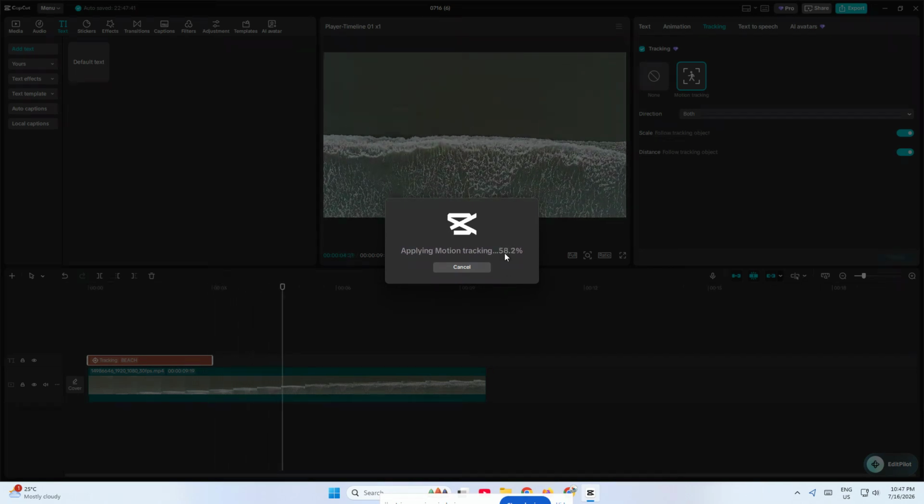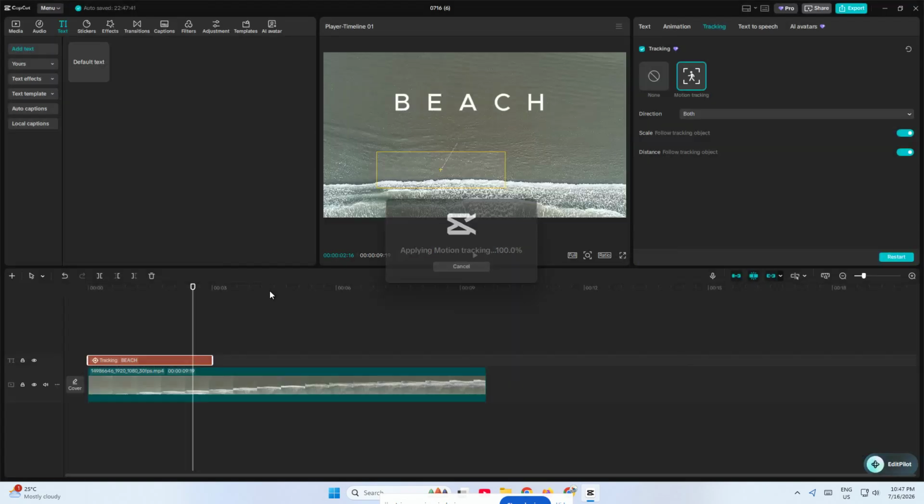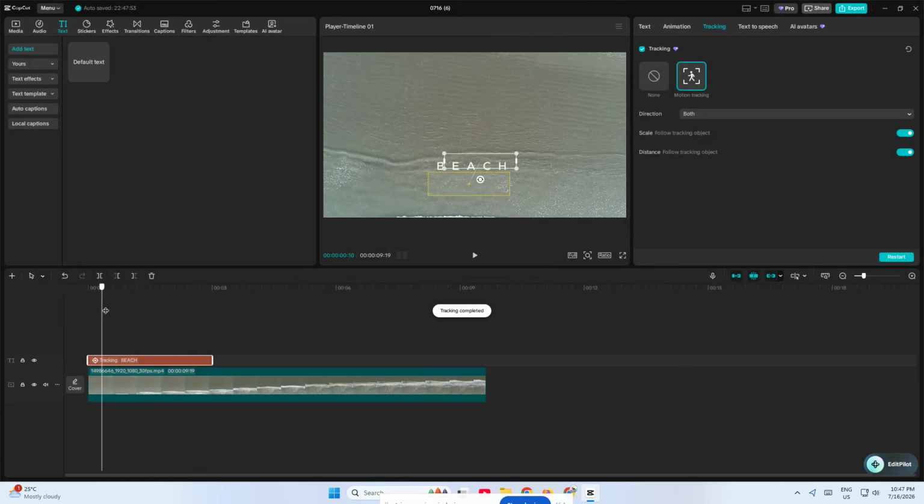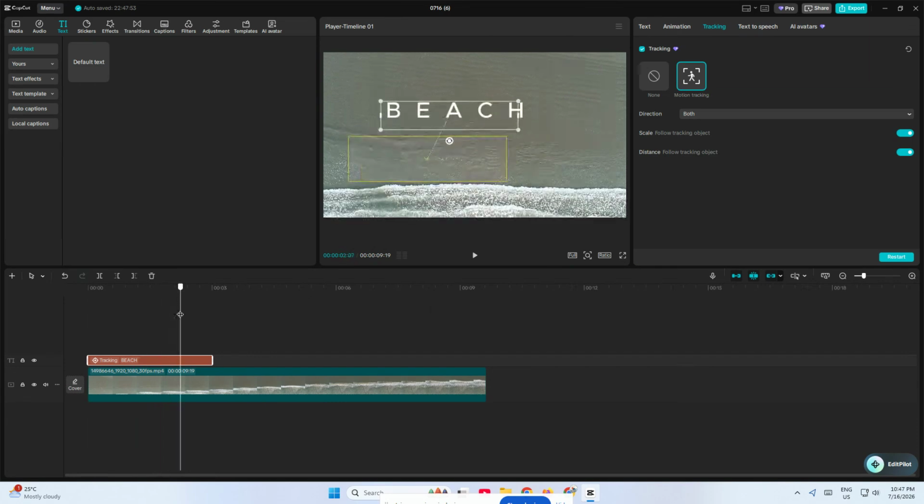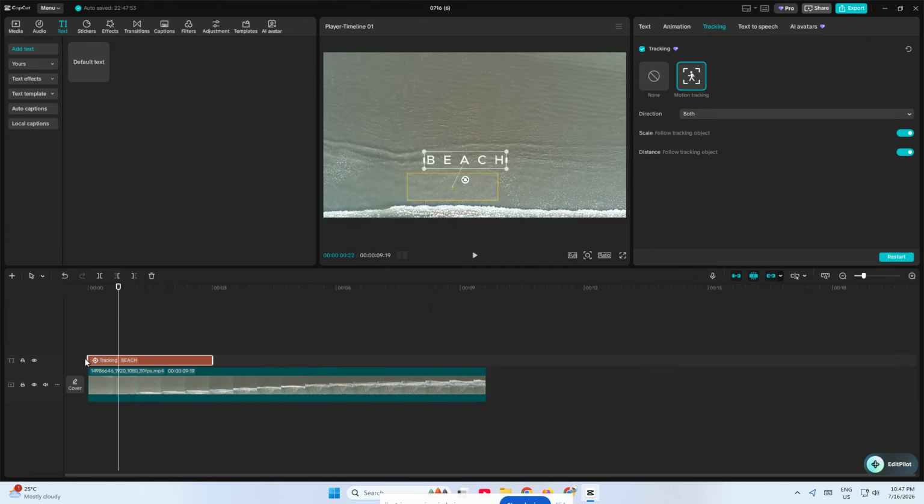This is a great way to add labels, reactions, effects, or branded graphics that stay locked to moving subjects in your videos. It makes your edits look much more advanced with just a few simple clicks. And that's how you use CapCut tracking. It's fast, beginner-friendly, and extremely useful once you know where to find it.